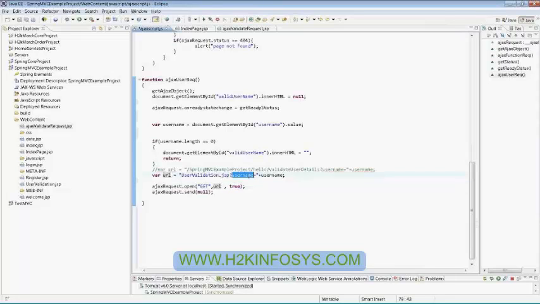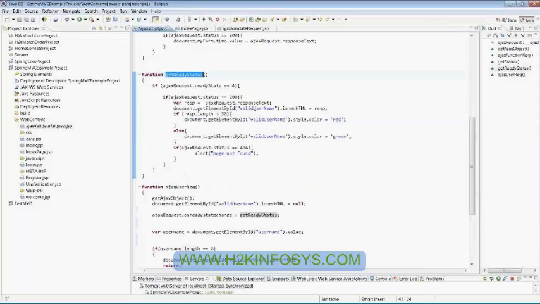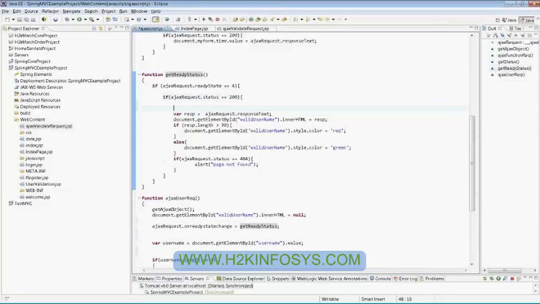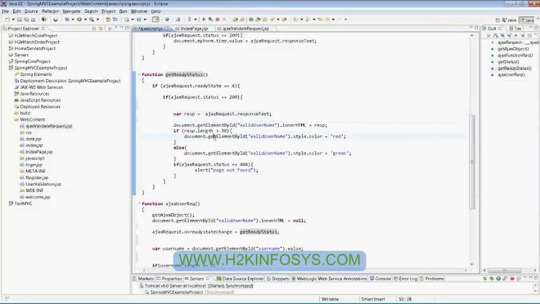Now come back to our onReadyStateChange method. In onReadyStateChange, we have specified the get ready state method and get status method. Here also the same code: ready state 4 and status equal to 200. Or else, let us take our server side code, then we'll come back to our scripting response code.